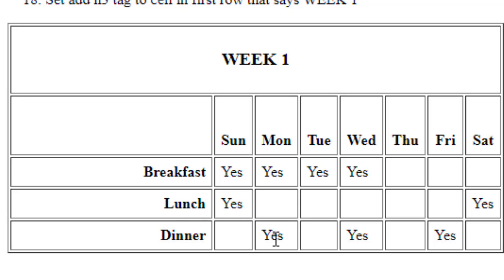And then for dinner, we're just going to assume that you ate dinner on Monday, Wednesday, and Friday. So your job is to go to the row for the dinner and find which cells you need to put yes into so that it indicates that you had dinner on Monday, Wednesday, and Friday. So that's your coding challenge for this lesson.